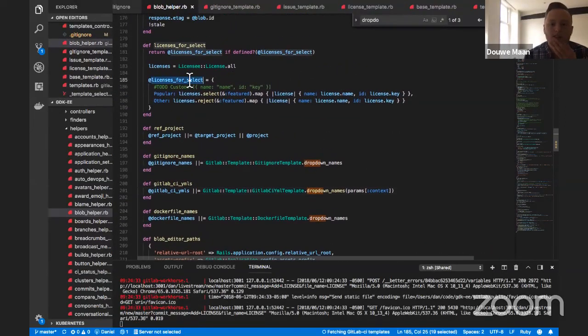Yeah, there you go. So what we can do here, for example, is merge these license templates that we get from Licensee with the data that we get from the new license template class that it pulls from that repository. So what we need to do is have licenses for select return a hash that contains all of those licenses, whether they come from the license gem or whether they come from our license repository.